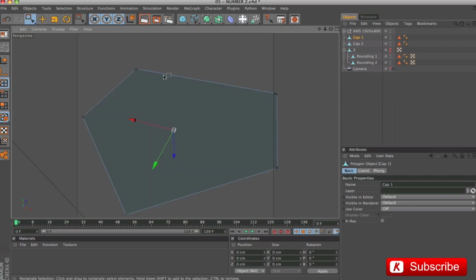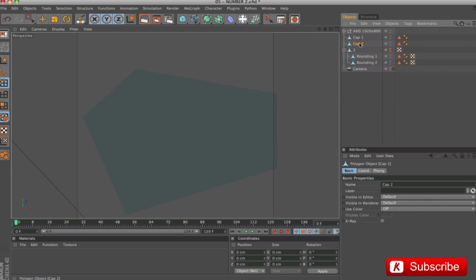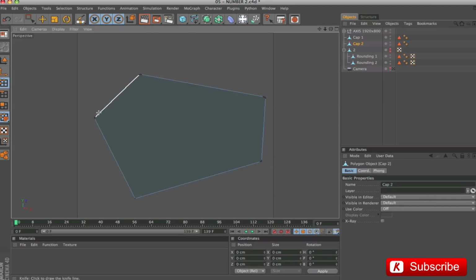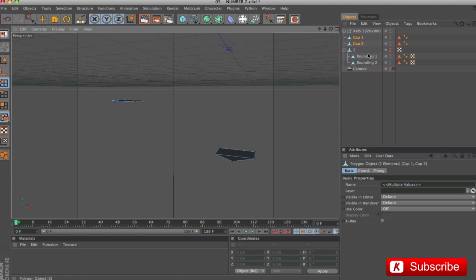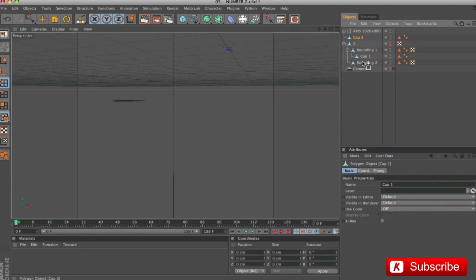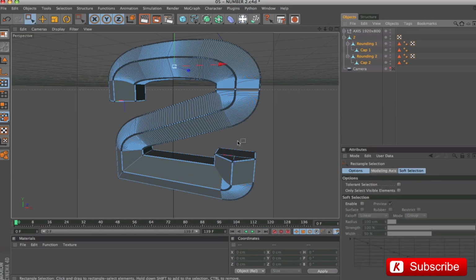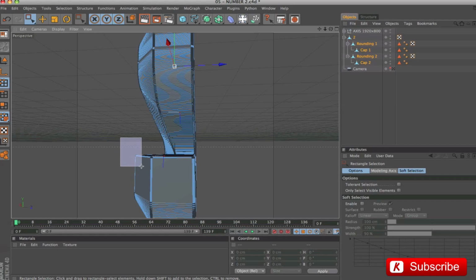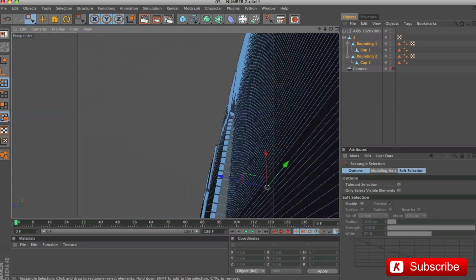Activate the points selection mode and the knife tool, and cut. Follow me on video. Drag all back to their original layer position and select all points that make up the first corner. Drag it along the y-axis, 10 units. We repeat the same step on the upper corner.